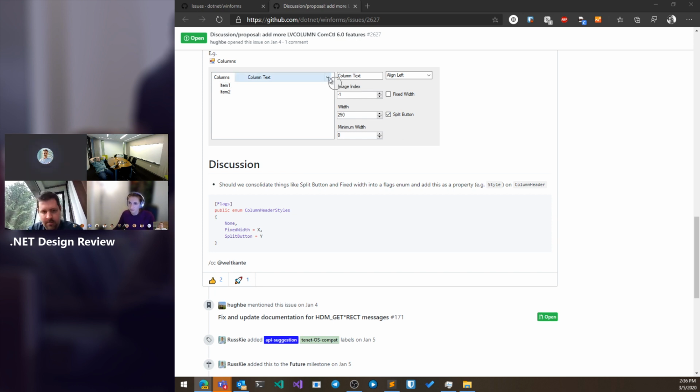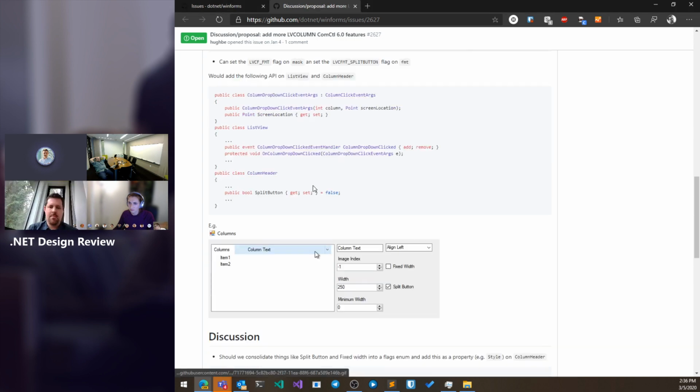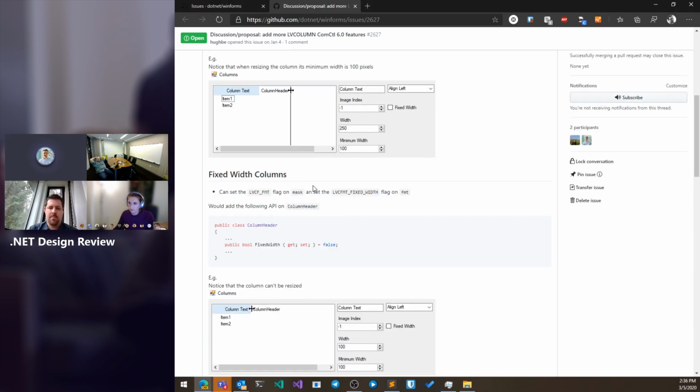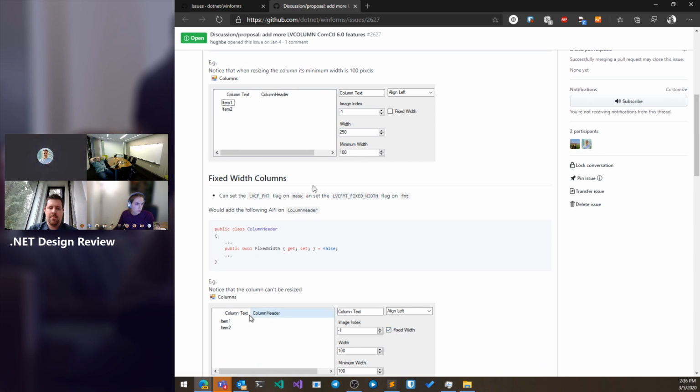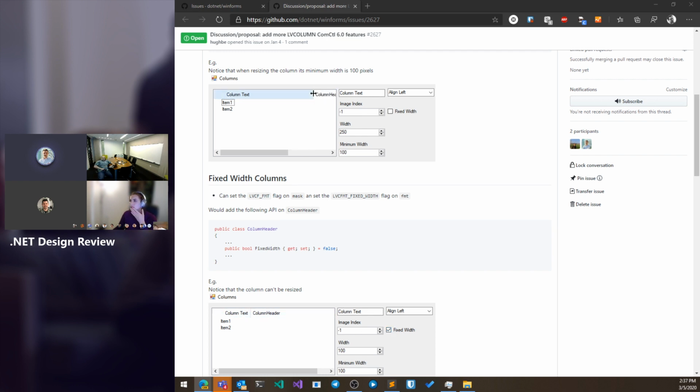Would you mind scrolling up a bit, please? Oh, sorry, I'm in the wrong view again. Yeah, I'm scrolling my own view, which doesn't help you. Stop. Oh, doesn't matter. See that under fixed width column, it basically says we set the LVCF FMT flag on the mask and the other flag on FMT. That's what we would be setting on the underlying structs we send to interop.